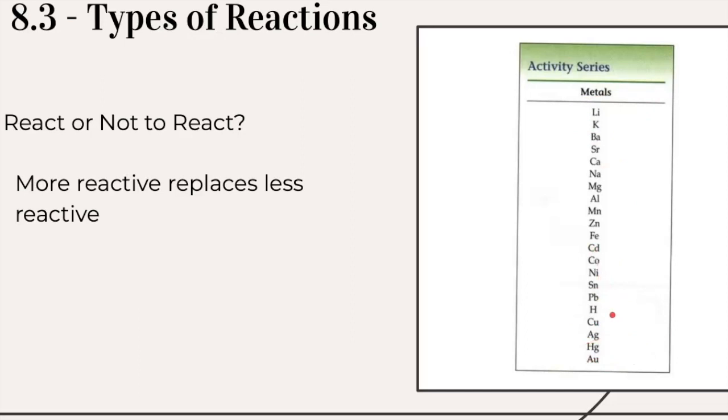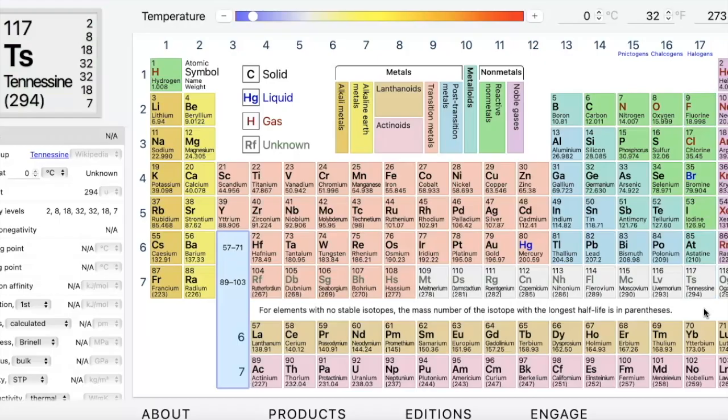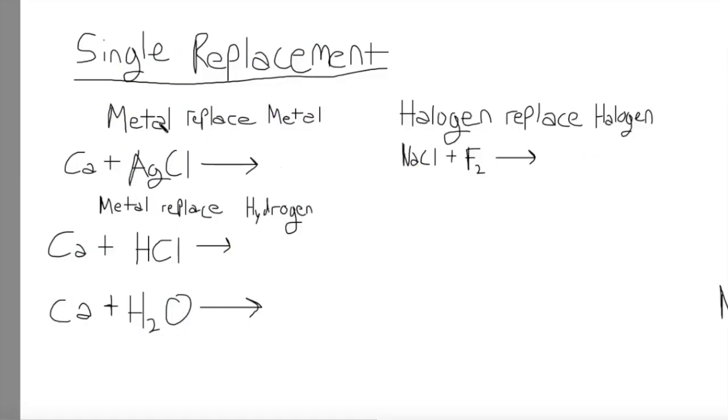And if you're looking at nonmetals, you really want to use your halogens. So here are your halogens, right? It's marked up here. So fluorine is going to be the most reactive compared to subsequent halogens. So now we'll do our single replacement reactions.